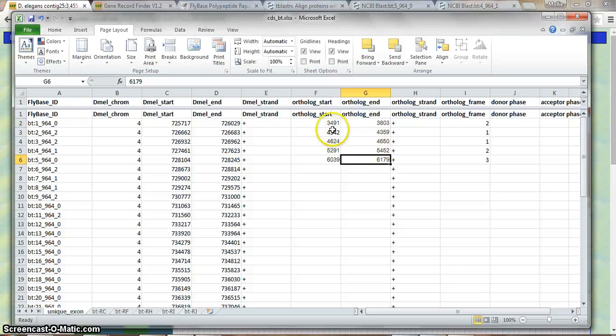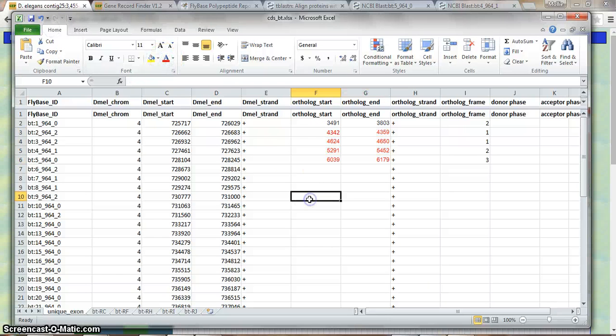And if you want to, when you initially enter your coordinates, you can make them a different color so that you know that you still need to go back and check those, especially when you have 43 exons to keep track of. That might be useful. So now I know, okay, we're good.